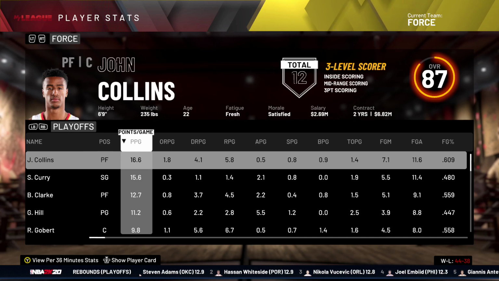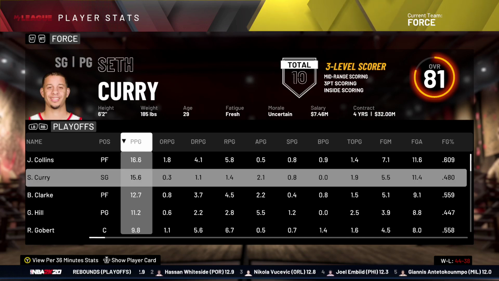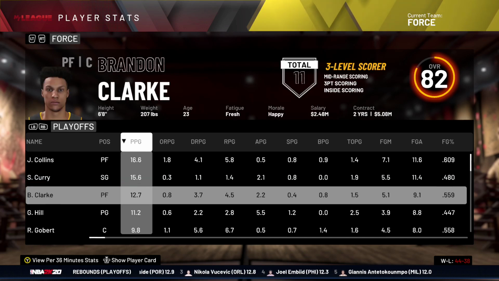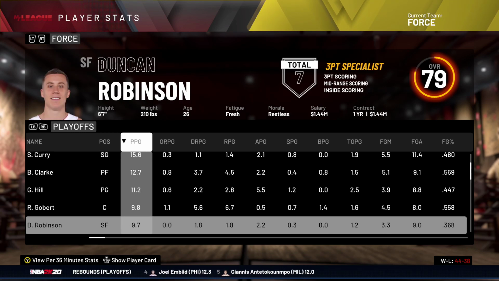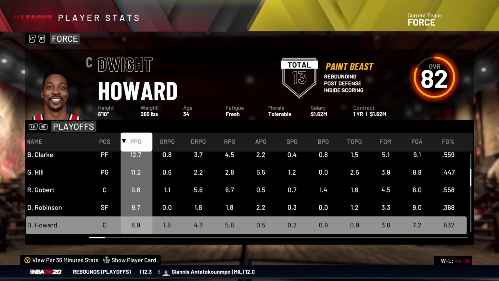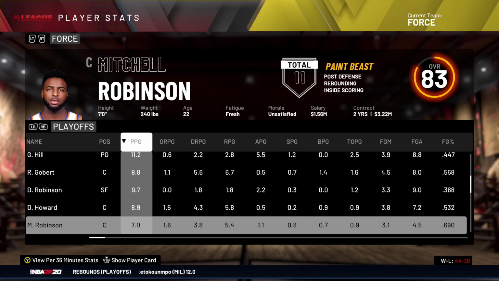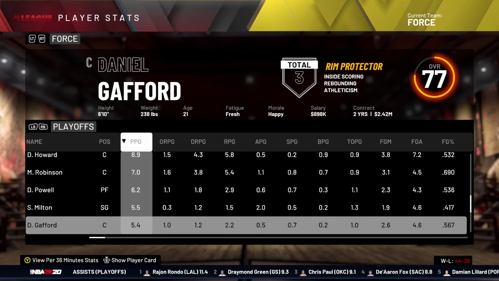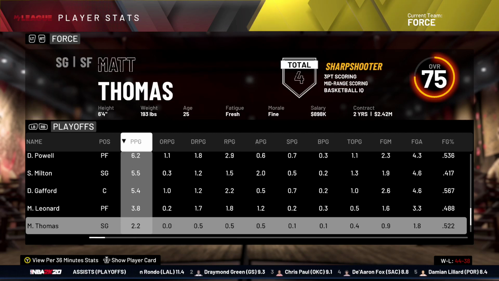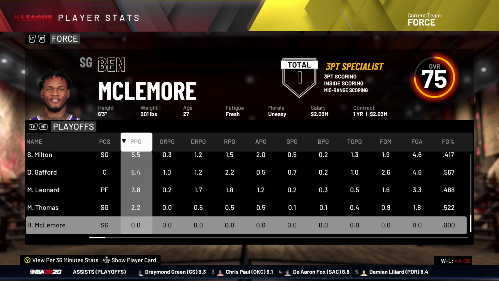For those that are interested, here are the playoff stats. And once again, we are very balanced, as I guess you'd expect from a team with a 13-man rotation. We are led by John Collins, Seth Curry, and Brandon Clark, with Rudy Gobert as our dominant big man down low. So this was a very interesting simulation to see how these statistics matched up with real life. That is going to do it for effective field goal percentage and true shooting percentage.